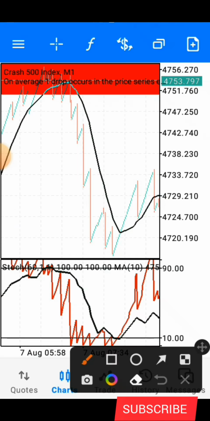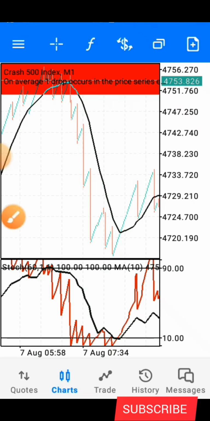I did not make mention of this red line here yet. This red line you are seeing is based on price action. It's going to help you get a better confirmation of what the market is doing, and you are going to have confidence. You are going to be sure of what you are doing. You will not be scared.